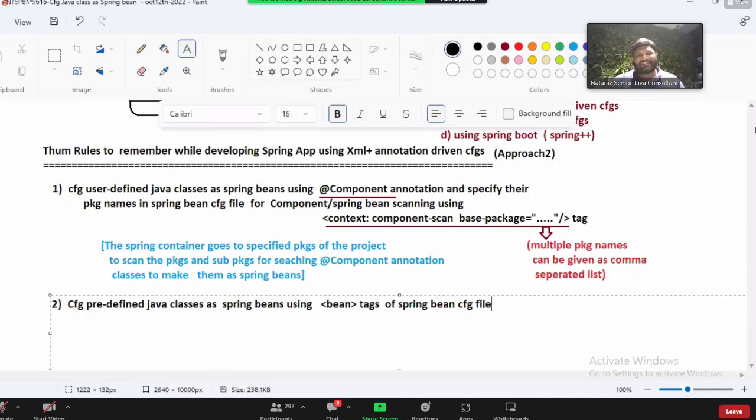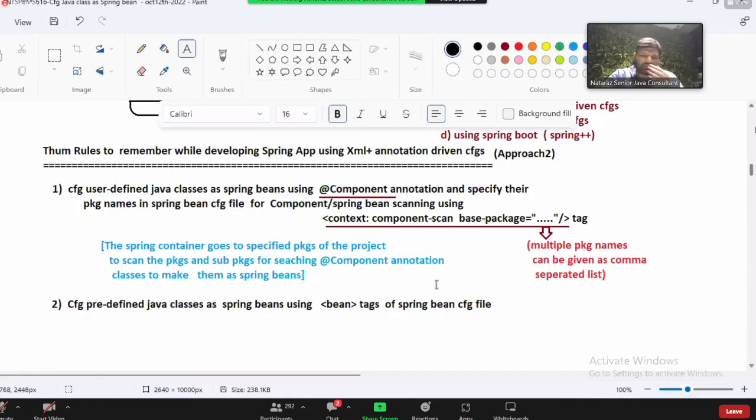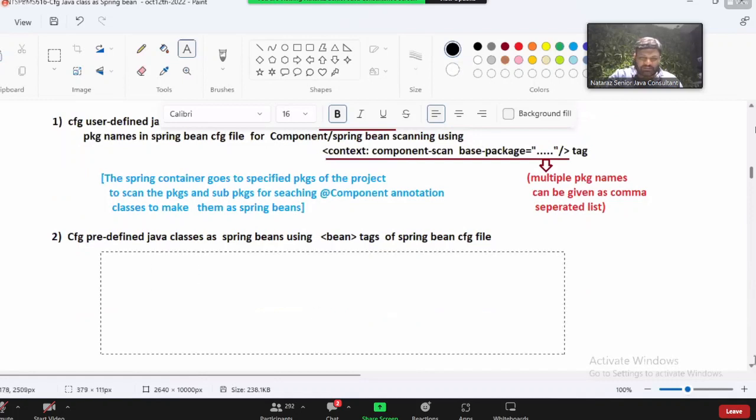Why, sir? We cannot add annotations by opening the source code of predefined classes. So the only option that is left is what? Configuring them as Spring Beans using the bean tag. Understanding my statement, guys? Okay.